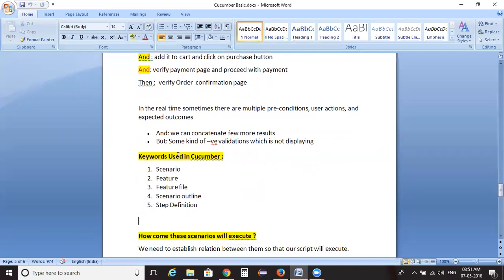Before moving further, I just want to revisit the keywords. In the day before yesterday's class, we studied the keywords. So far, we have studied just the scenarios. Now let's focus on the feature and the feature file first, and then we will move further.